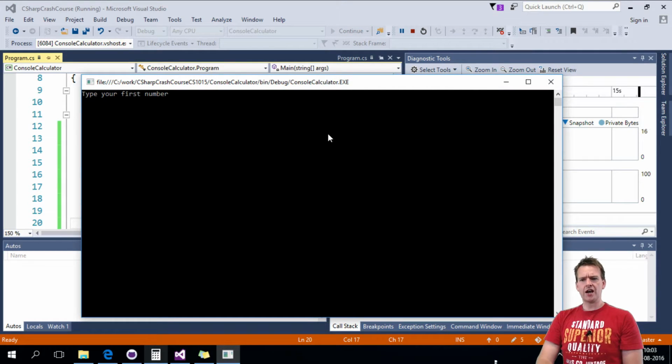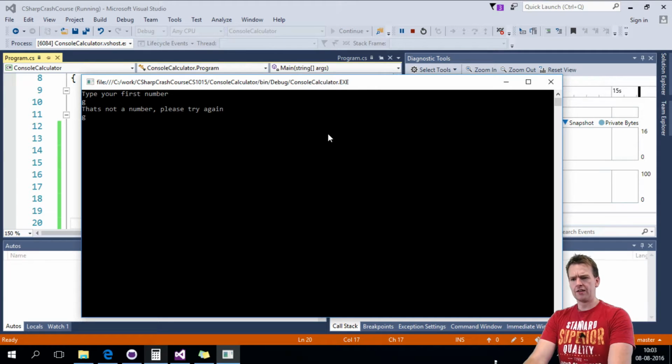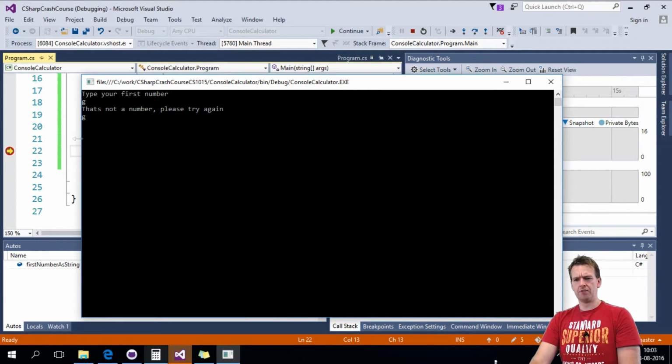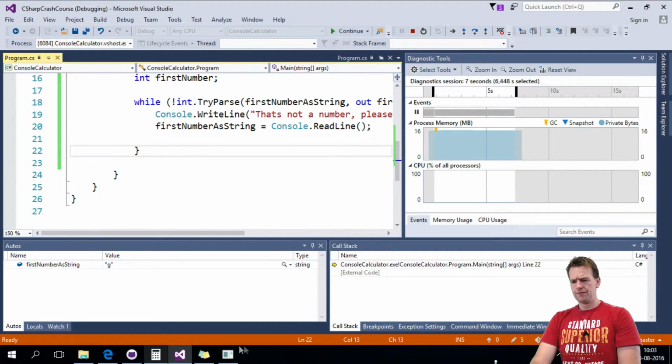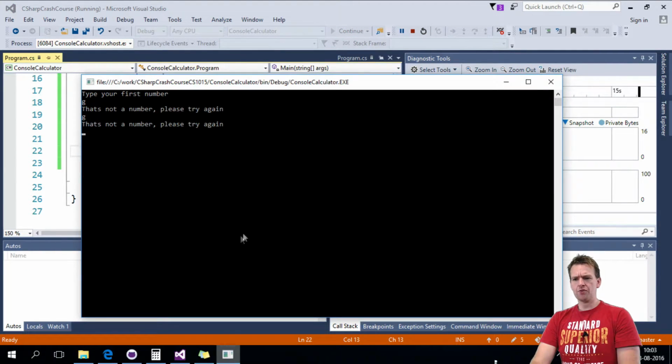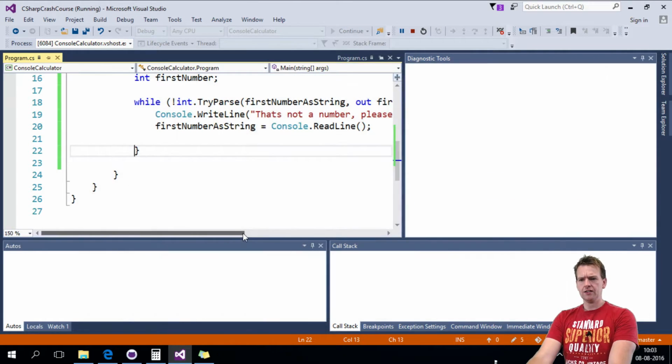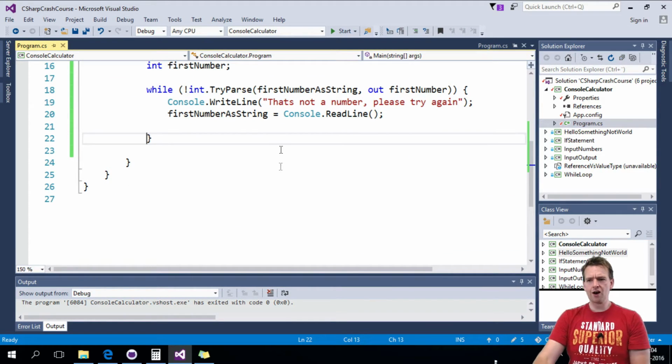It'll pop up. Type your first number. I'll write a G. That's not a number. Please try again. I'll write a G again. That's still not a number. Please try again. Let me just continue here. So at least that part of the program seems to be running. Let's write a 10 and the program shuts down. So we get out of the while loop.